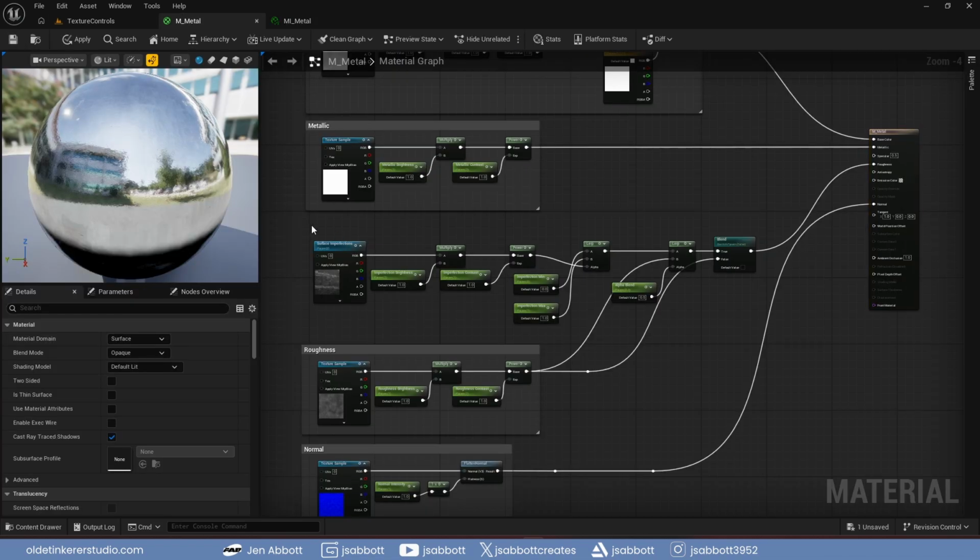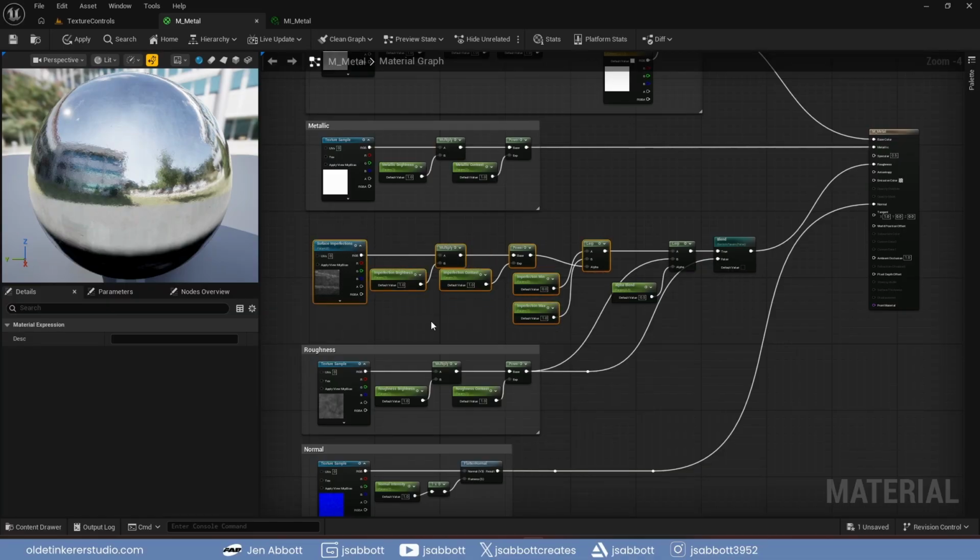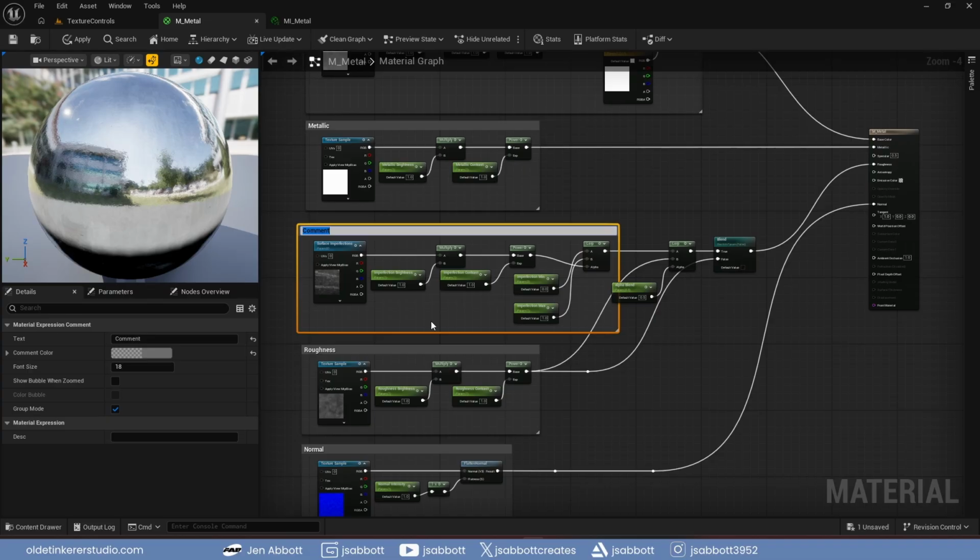Box select all the surface imperfection nodes and use the C key to add a comment box. Rename the comment box to Surface Imperfection. Apply and save the material.